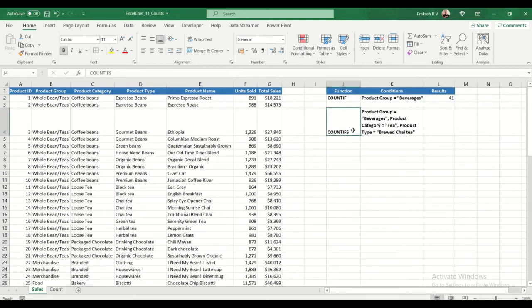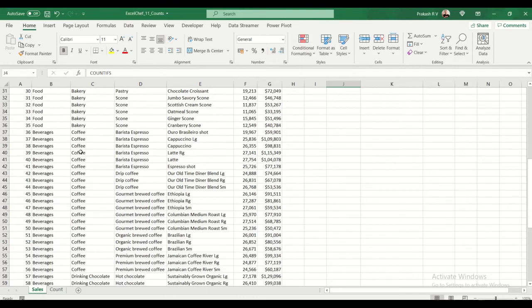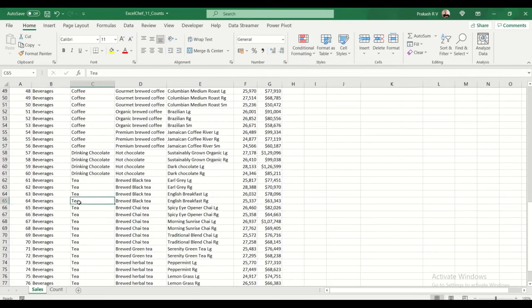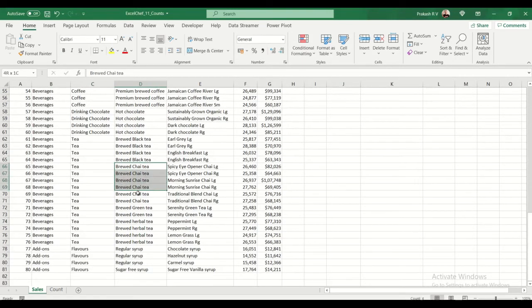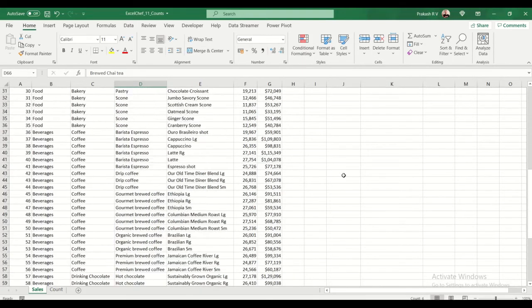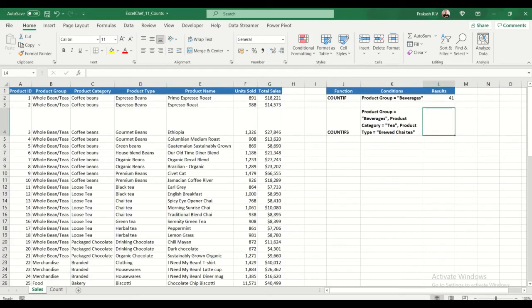What COUNTIFS does is it lets you have multiple conditions and count rows based on satisfying multiple conditions. Let's see how to use that here. We have 3 conditions here. Product group should be beverages, product category should be tea, and product type should be brewed chai tea. So we'll see how many brewed chai tea we have. Beverages, we have teas here, we have brewed chai tea here. So we have about 6 of them. So let's go and check our formula.